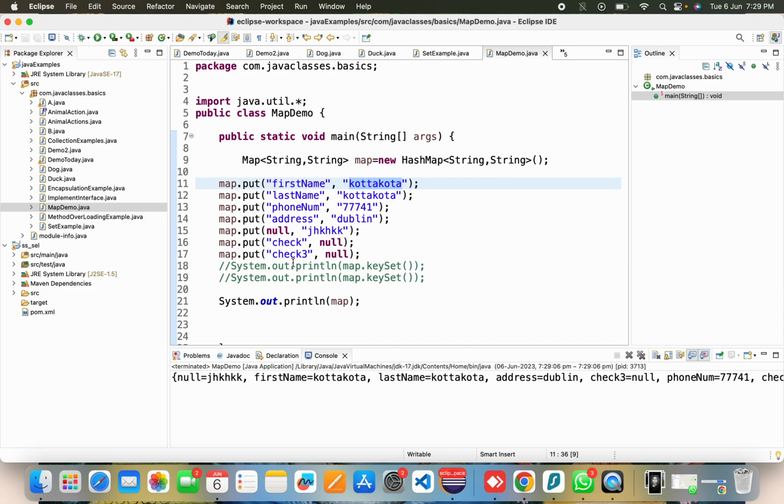Okay, so map has 4 properties. The first one is that it stores the values in the form of key-value pairs.